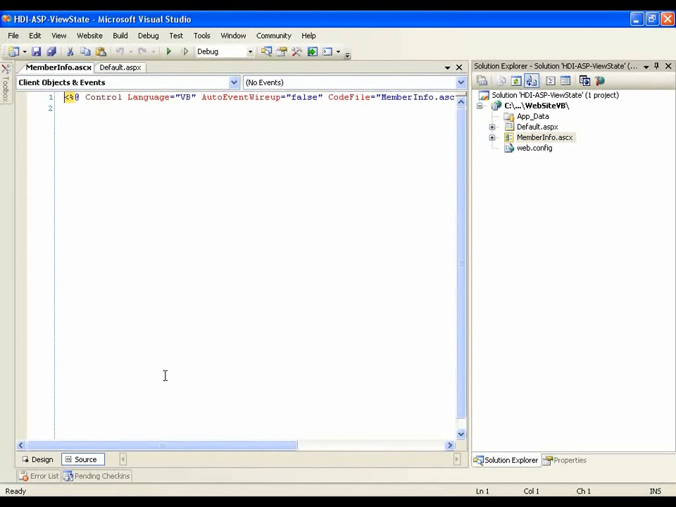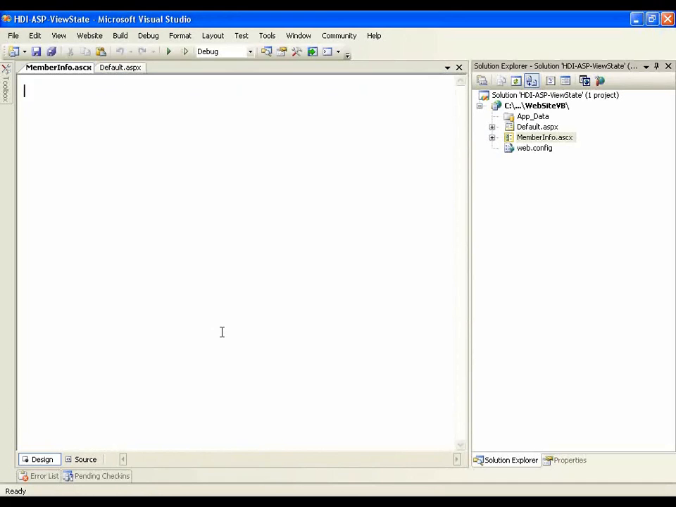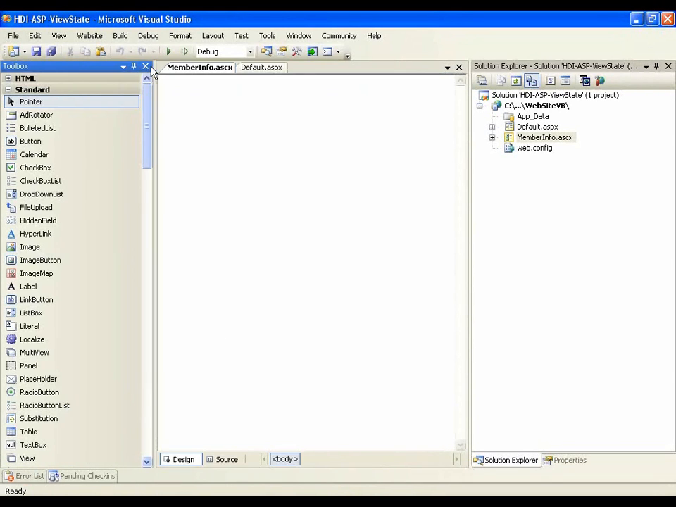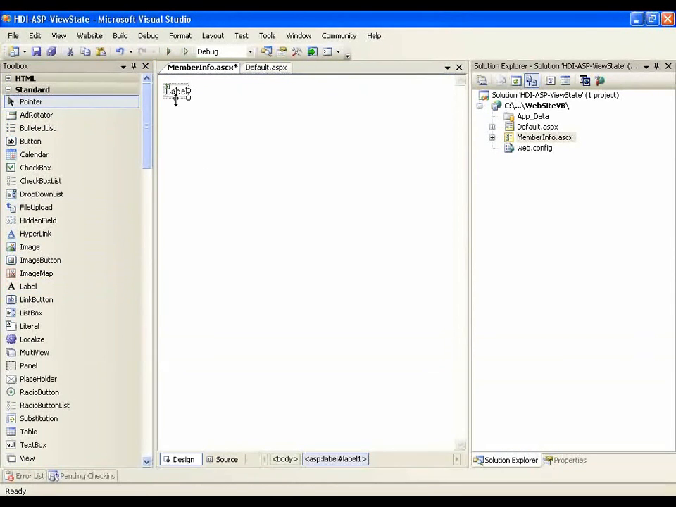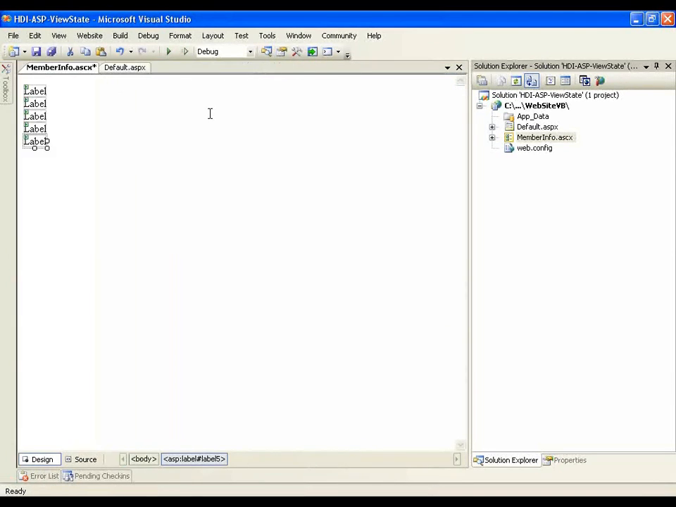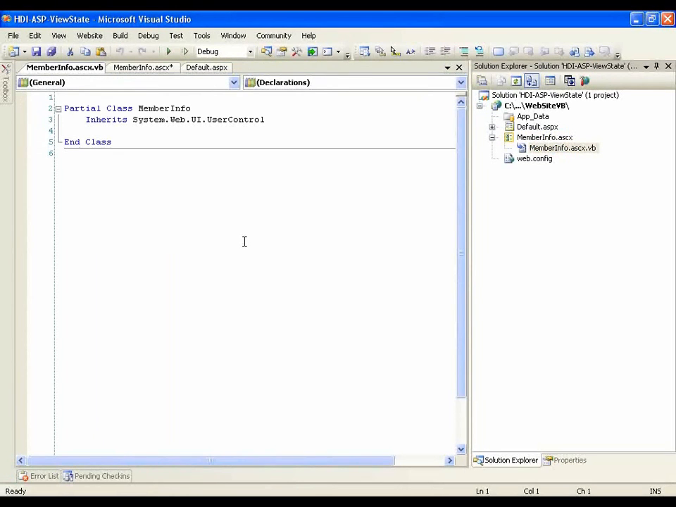So let me go into the design mode for our user control, and what we want to do is display several pieces of information about our member in this user control. So I'm going to add several labels to the design surface of our user control, and let me copy and paste this first label so we get several here on the design surface. Now let's open up the code behind for our user control, and this is where we'll do our work in terms of interacting with the view state associated with the user control.